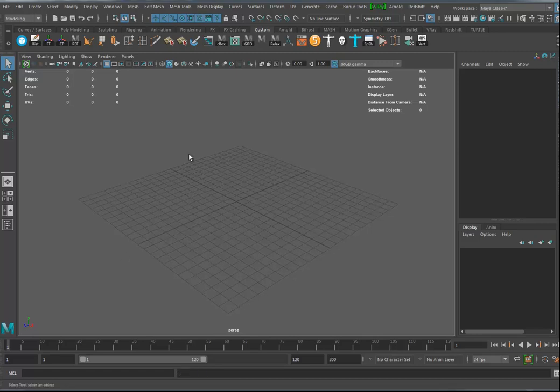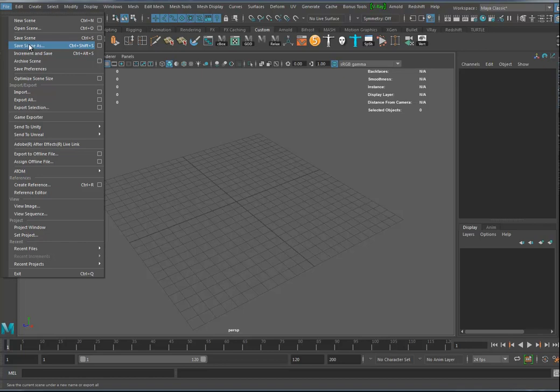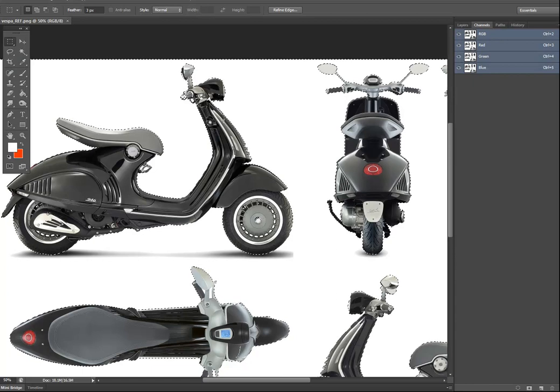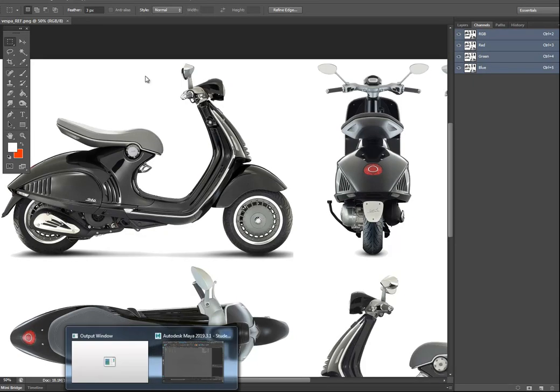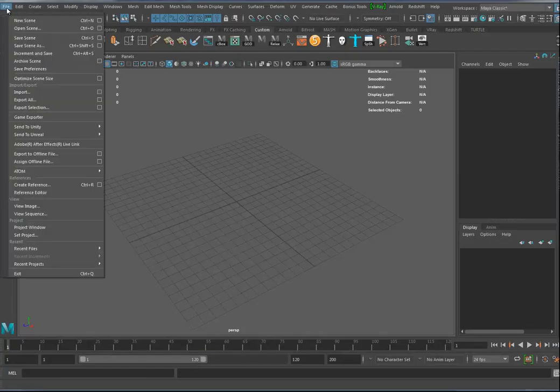Okay, so what I want to do is I'm just going to come in here. We're going to set up a scene for modeling. Okay, and I've got a few reference images of this, a Vespa, and we're going to stick that into Maya. First thing, we're just going to zip over to Maya, and I'm going to set it up for a project.